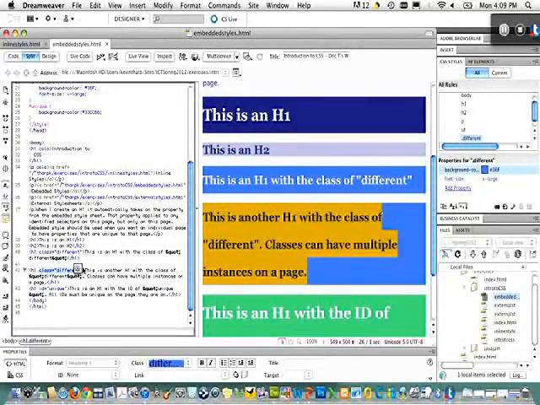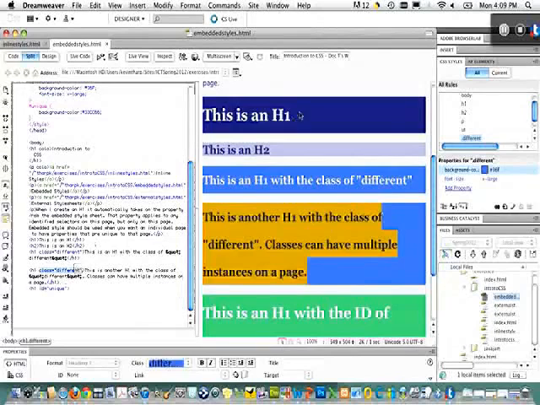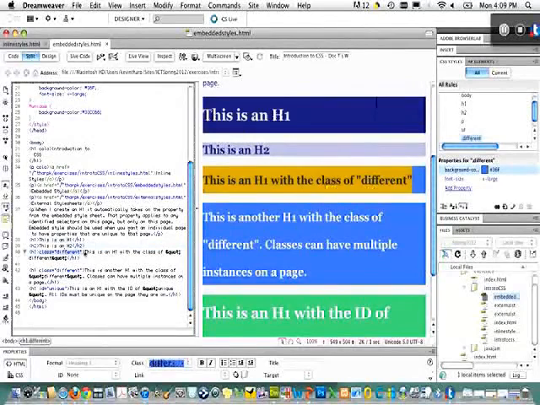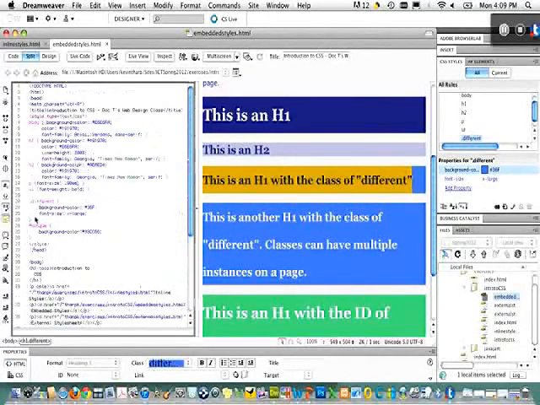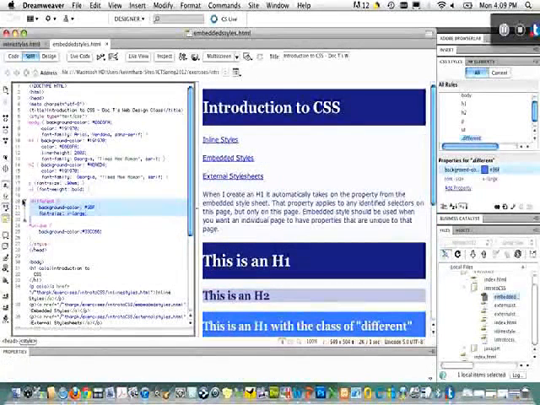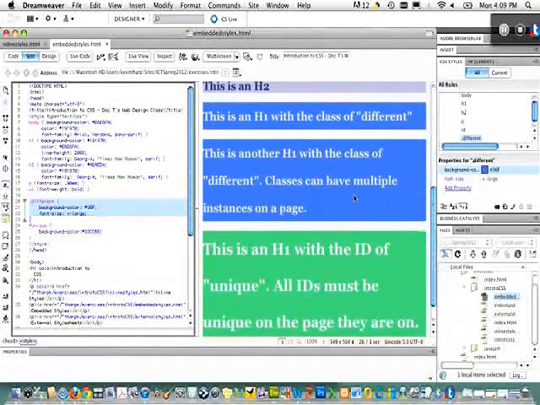The closer and more specific you get to whatever you're affecting, that rule is going to overcome the ones that have come before it. If that wasn't the case, I would have H1 and this would be showing up the same color as this. But because we specified the class of different, I applied the rules up here that go with the dot different. Anytime you see dot in front of a style, that means it's applying to a class.